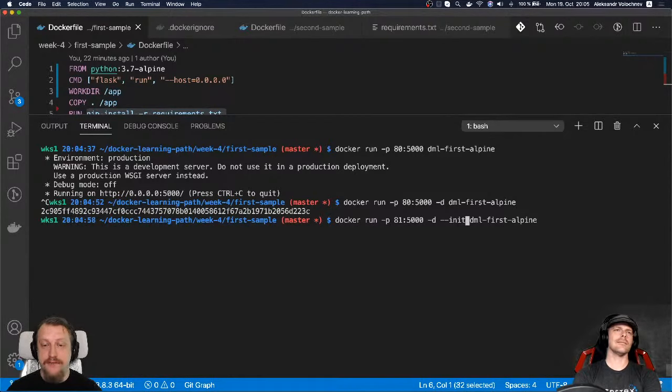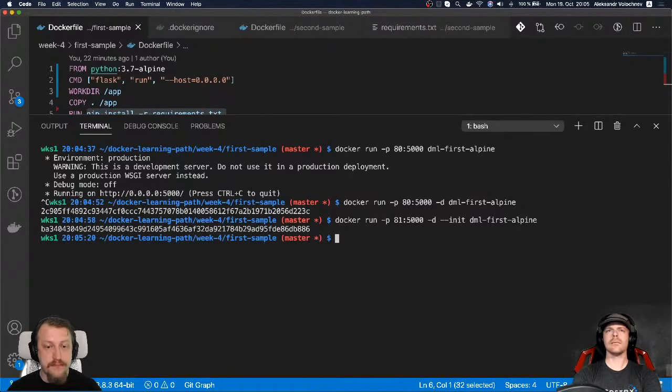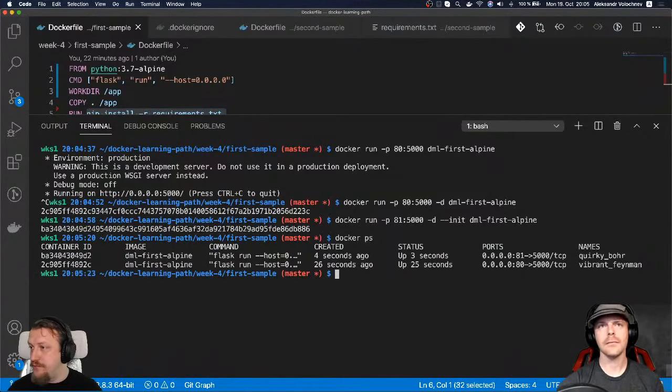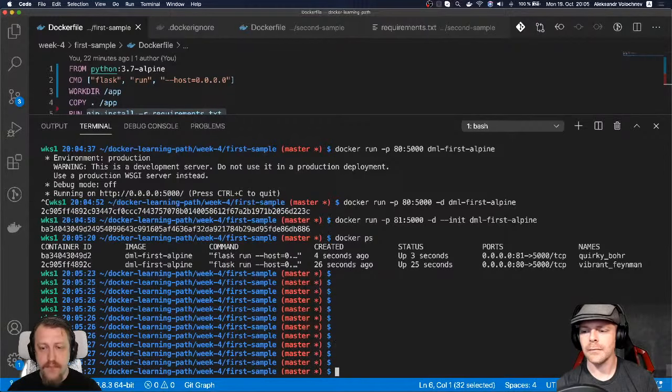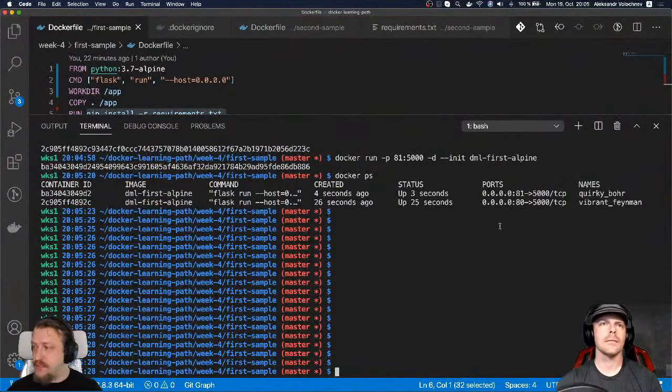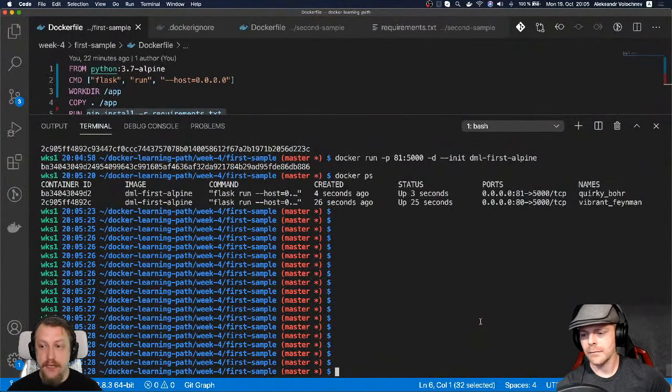In general, they are absolutely identical. They differ only in the port, which doesn't matter right now. And this --init. Boom. If I say docker ps, I guess you know what's going on. We have those two processes running right here. Now, they look completely identical except for ID and name.